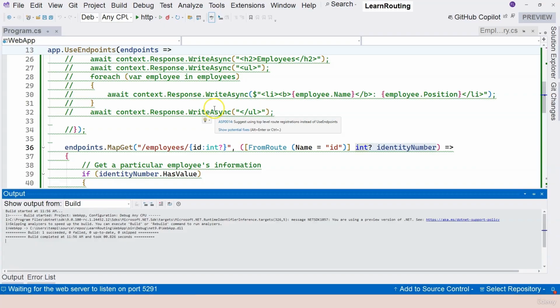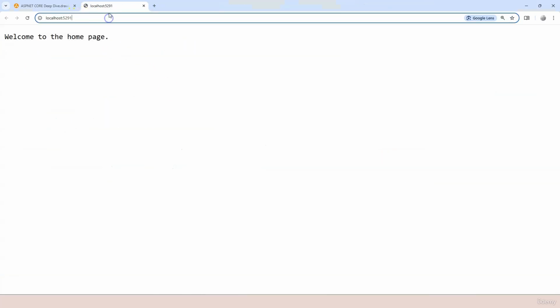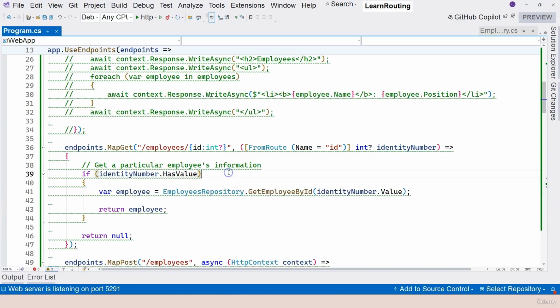So let's run this and see what we get here. All right, so let's go to /employees, and now we see null. Why do we see null? Because we didn't provide anything for the identity number, because we didn't provide the ID over here. It doesn't extract value from here to here anymore. Therefore, identity number has no value, and we're returning null, just like this. And that's everything I want to cover in this video.